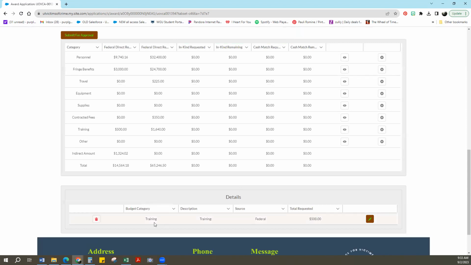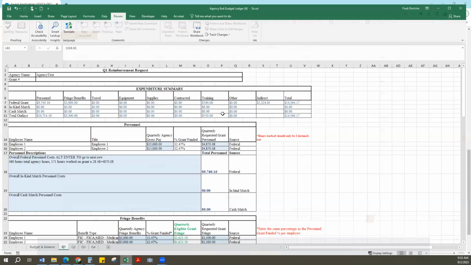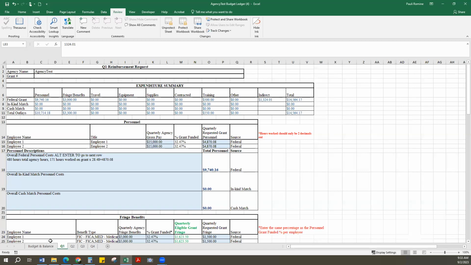I'm not sure why my training dollars are off right now. So, okay, those dollars are all there. I'm going to make sure that my totals are correct in my indirect and in my overall. I'm going to pull my ledger back up. 1324.01.